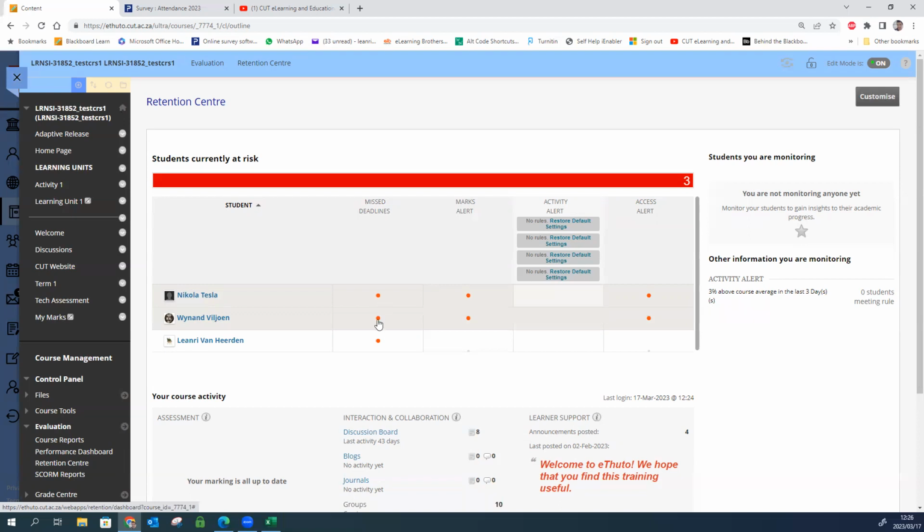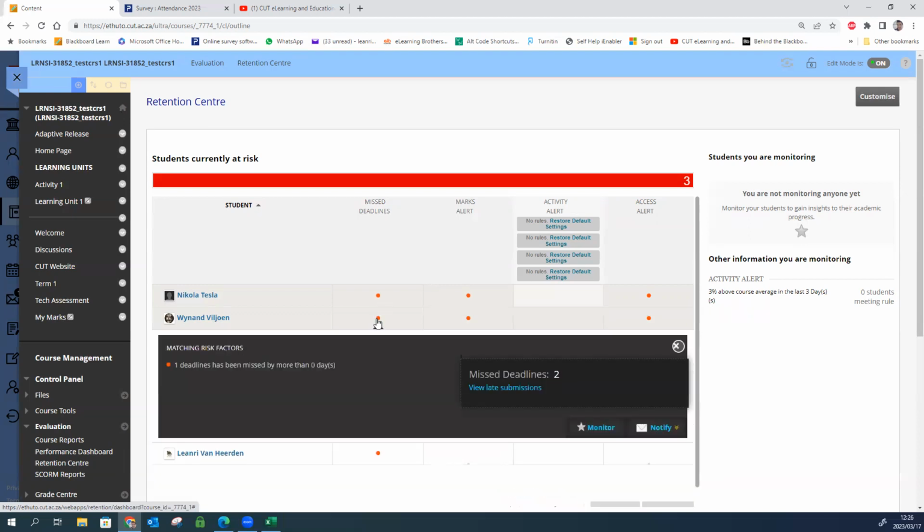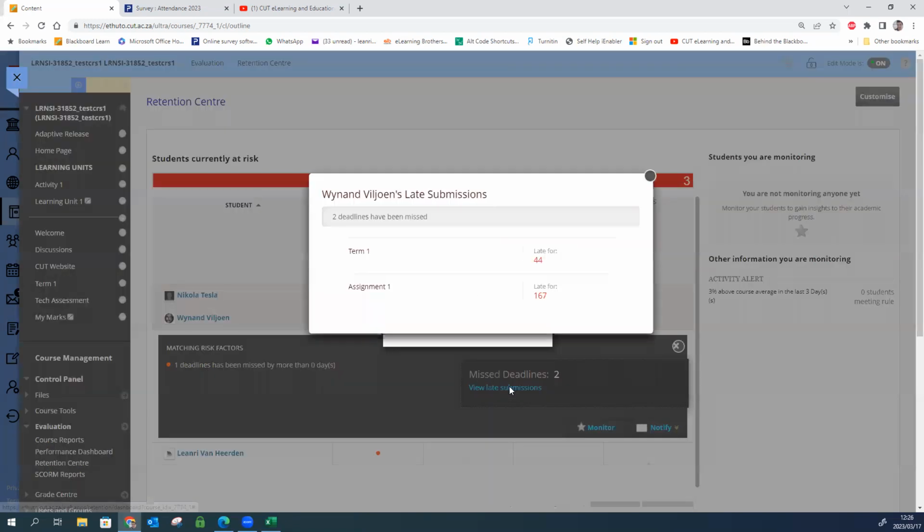Then you can click on the student there under that rule, and you can see that this student has missed 1 deadline, and we can go and view which of these they have missed and how late they are. So this one is late for 167 days, so I'm going to think that that's never going to happen, but it is a nice way to quickly go.